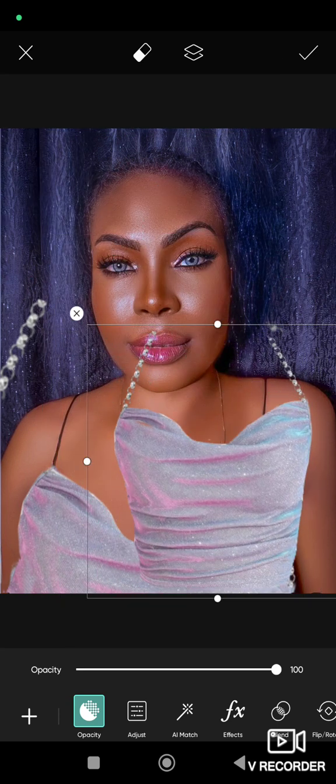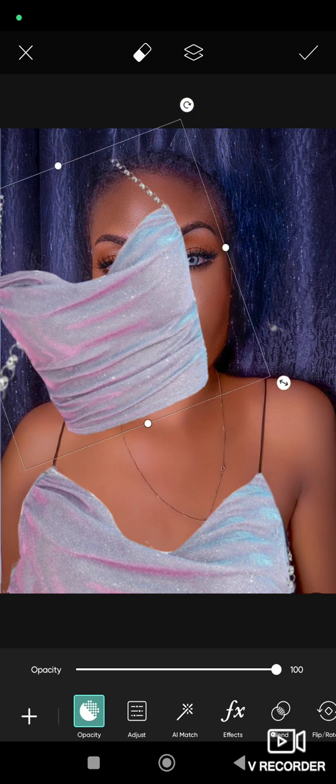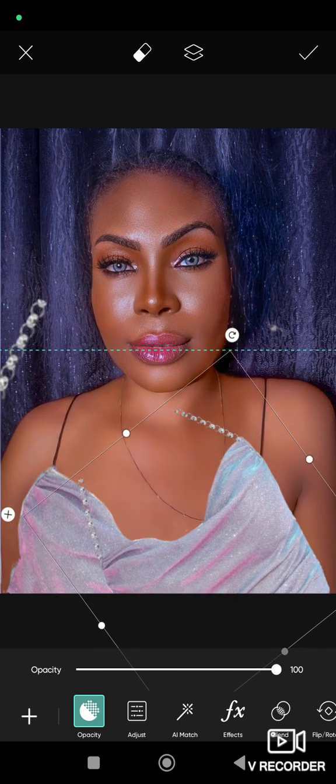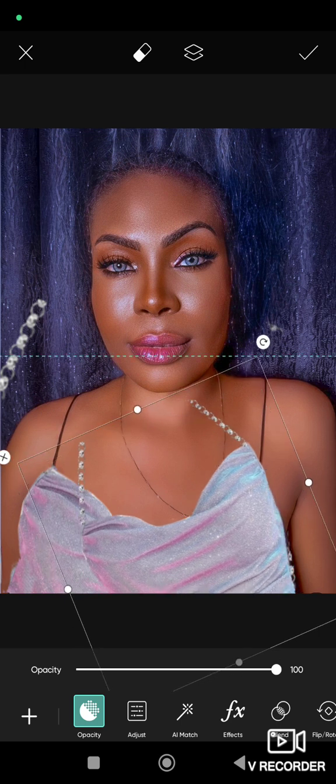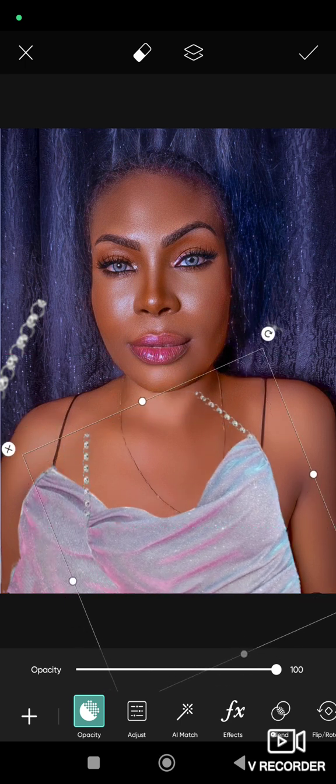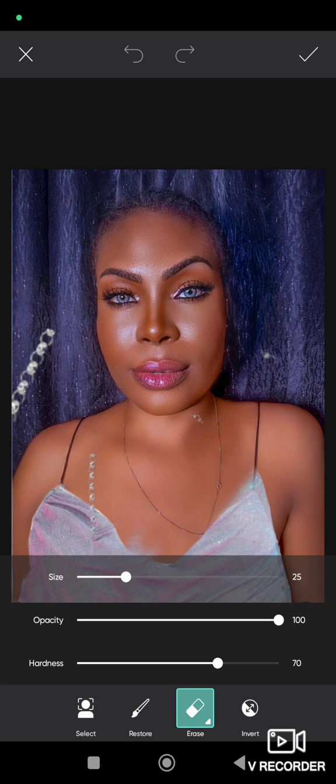Let me cover this chain here. There is a chain showing there. I don't think if you guys are seeing it, but if you look closely, you see a chain here under the armpit. So I'm trying to cover it now. I'll erase everything. I just leave that place alone.